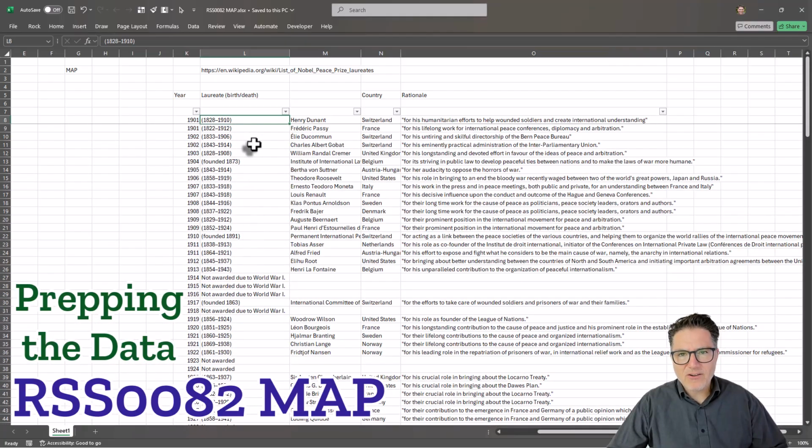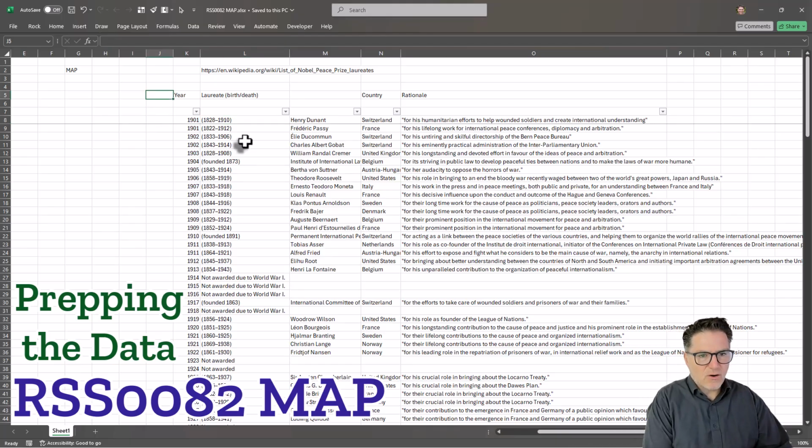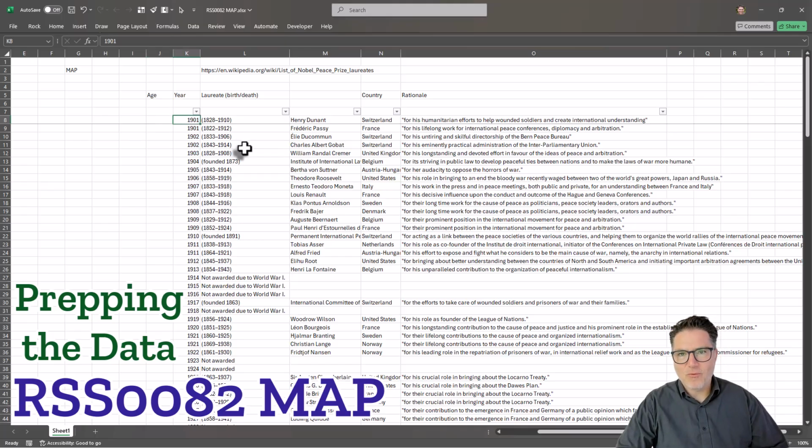But in order to calculate the age of the person, we're just going to assume that the person was born on January 1st. Small assumption to make here. But if we start over here with age, we can do a calculation based on when the year of award was and when the birth year was. We're going to have to extract this date from this phrase.